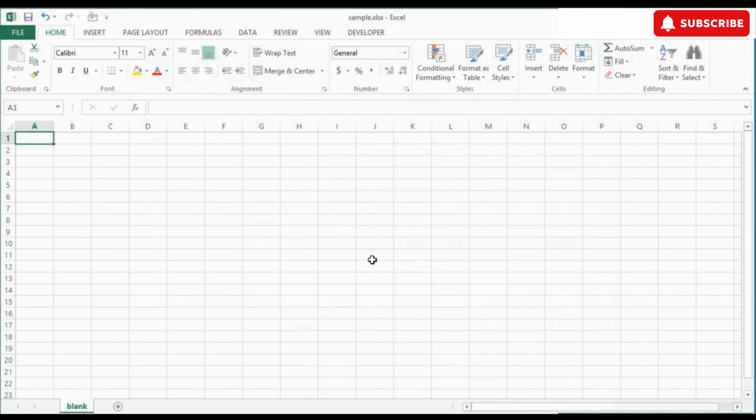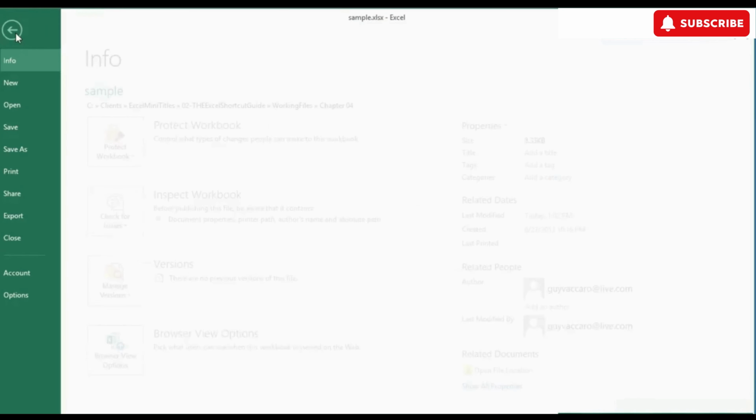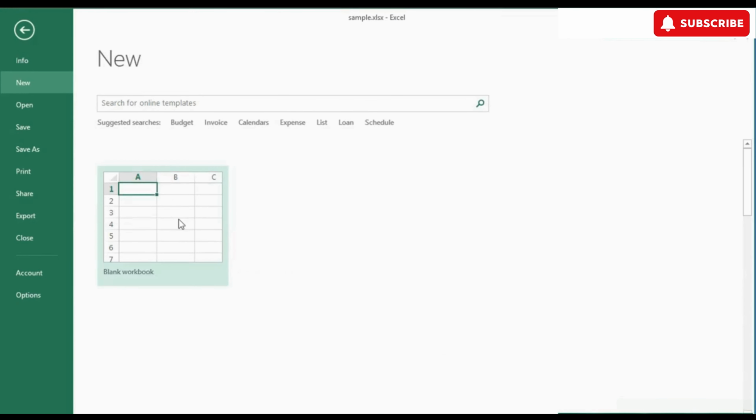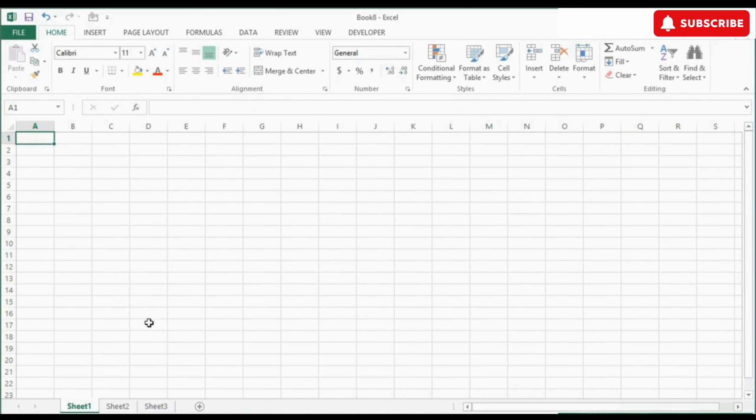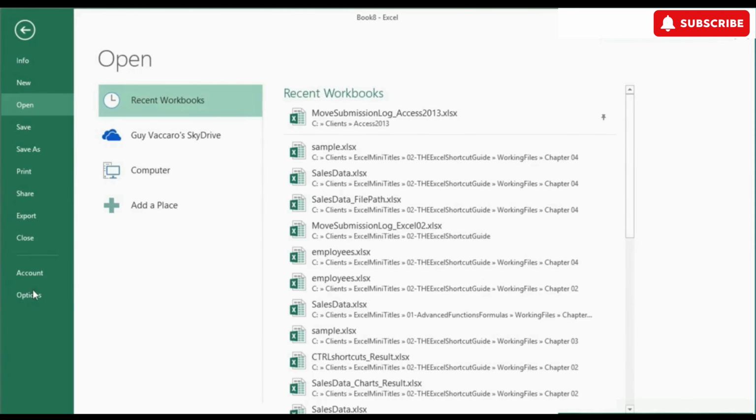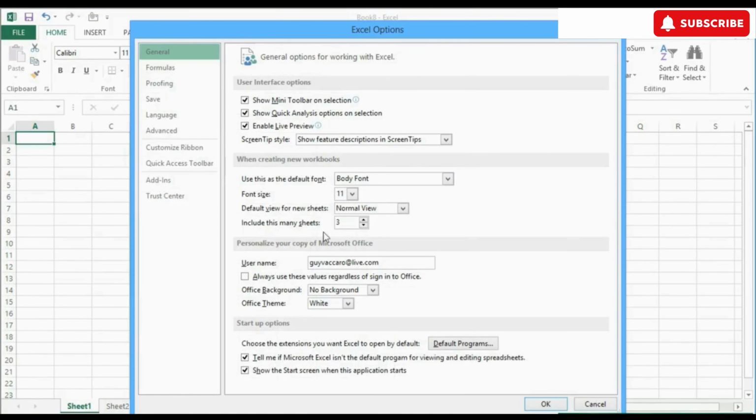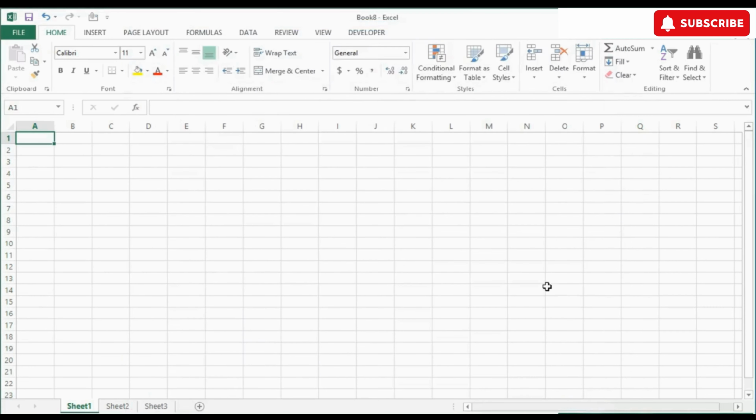And when we say OK and start a new book, File, New, Blank Workbook, we are given 3 sheets, sheet 1, sheet 2, sheet 3, because that's the option we changed it to. So it's File, Options, General, and in here, if you prefer 1, or you always want to have 6, or you always want to have 12, you can make that change in here.